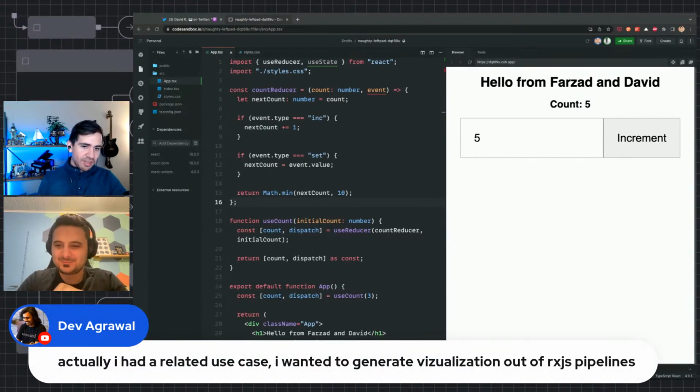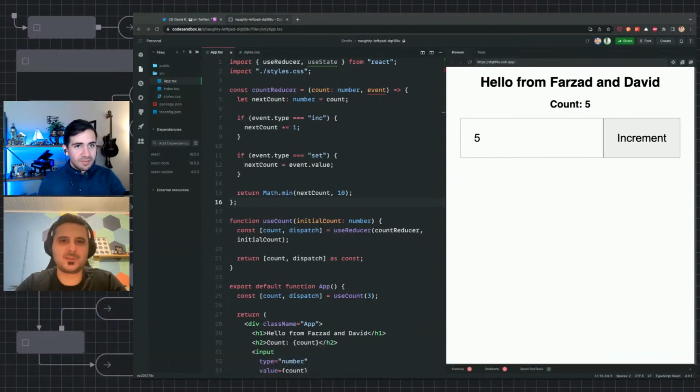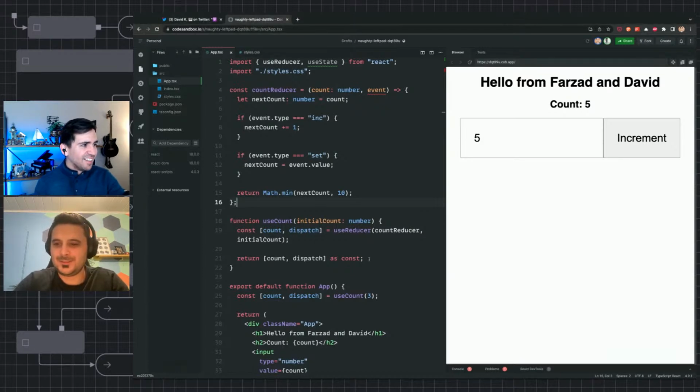Dev says, actually, I had a related use case. I want to generate visualization out of RxJS pipelines. That might be related to something earlier, but yeah. I remember Redux Observable at the time did that sort of thing. Yeah, but probably you can do that out of just native RxJS. I don't know. Yeah. All right.